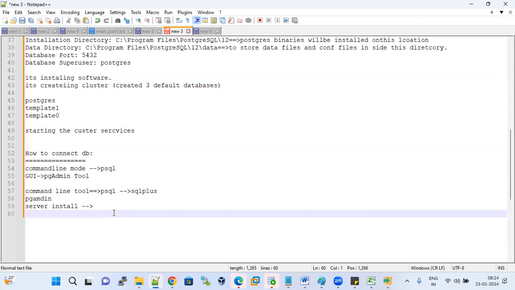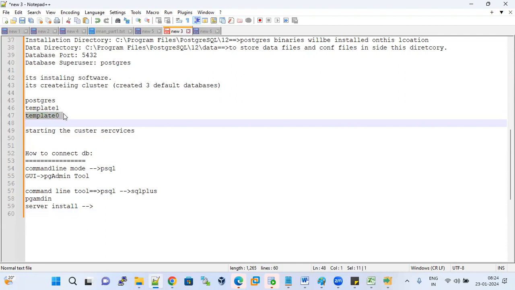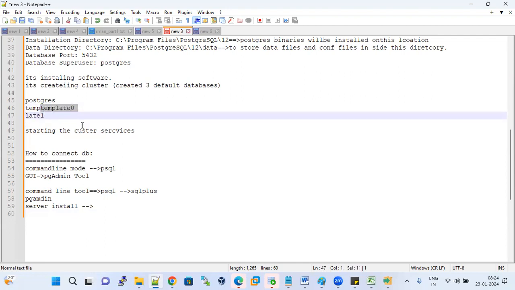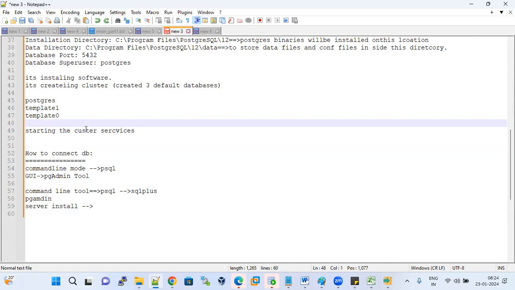Once we finish all the installation types, there is a topic, database management. There we will tell you clearly what each database is, what the purpose of Postgres is, what the purpose of template is, what the purpose of template 0 is, and why they gave 3 databases.